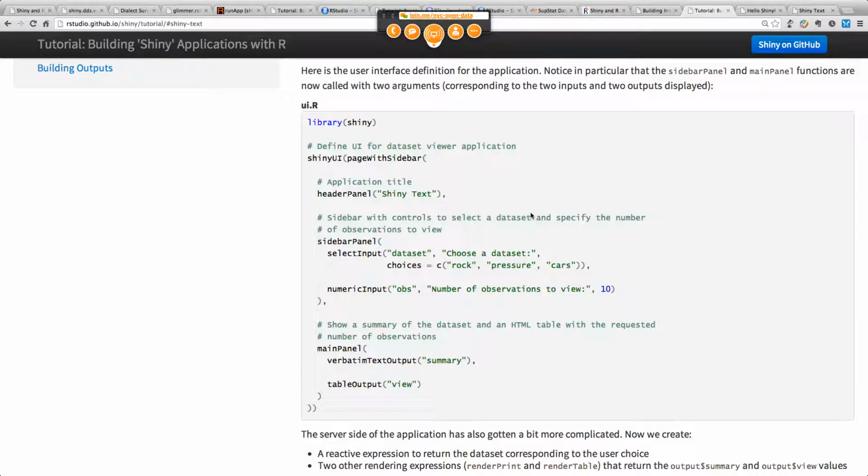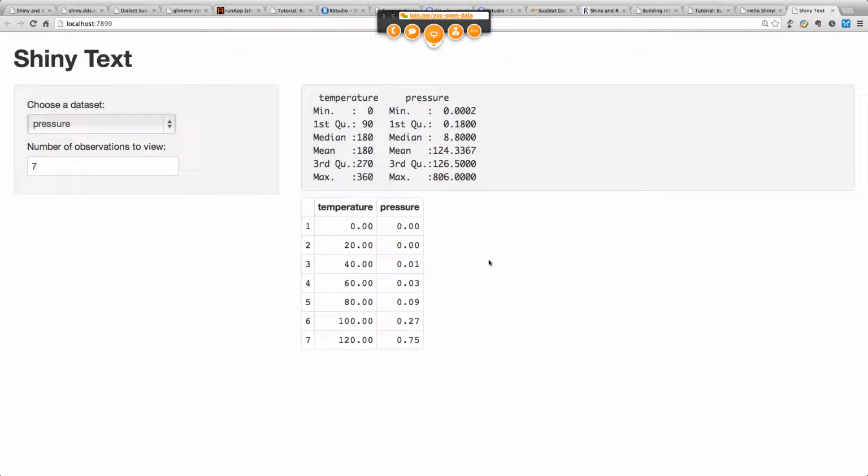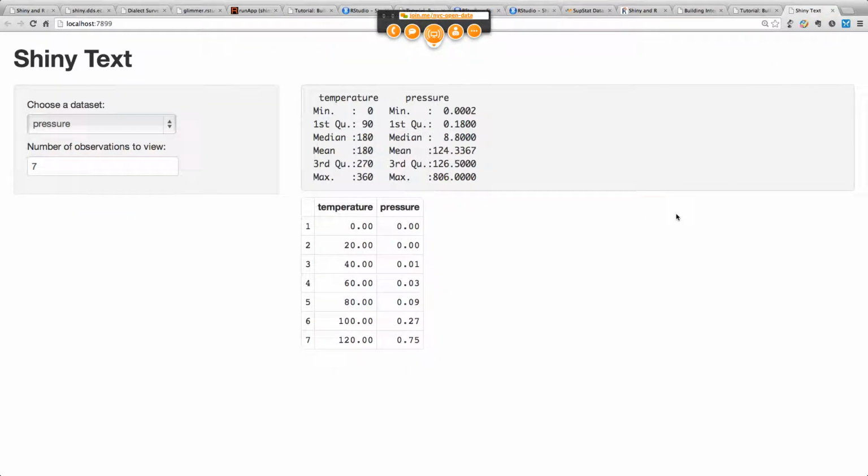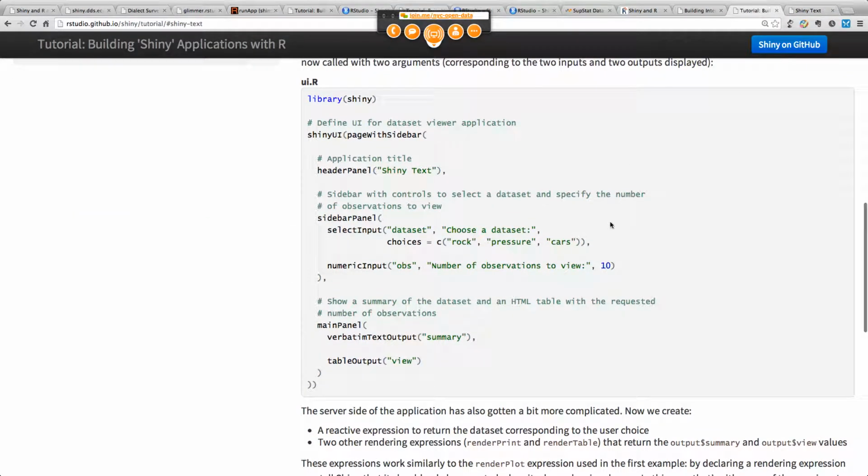So the view is taken from the server variable. No, actually, if you take a look at the Shiny text, it's a default parameter passing to the table. It's saying show me the table. So everything inside is the parameter.